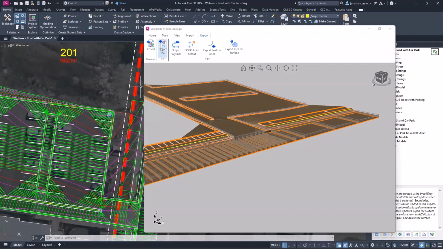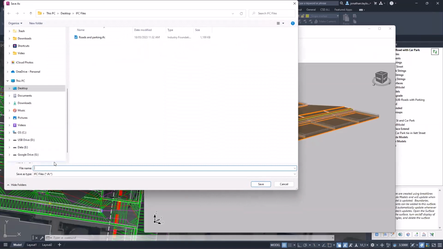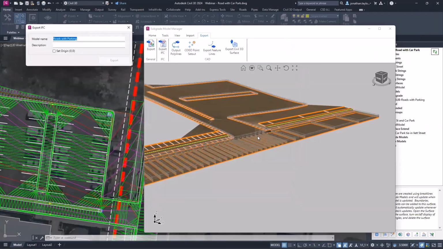Next is exporting an IFC file, which you can, again, do in Model Viewer. We're going to click on Export Roads with Parking. I'm not going to set the origin. We're just going to leave this as it is. Click on Export, and I've already got one called Roads and Parking, so we'll call this Roads with Parking, just to be different, and then click on Save. We'll get prompted to say that, yep, that's happened.